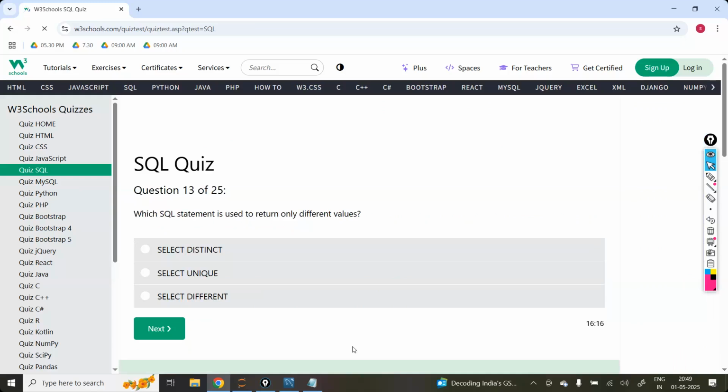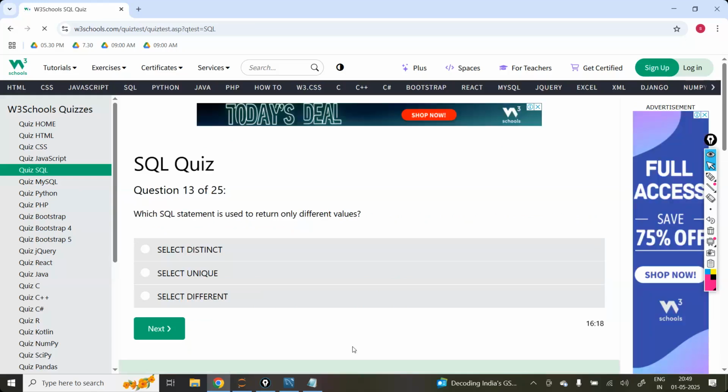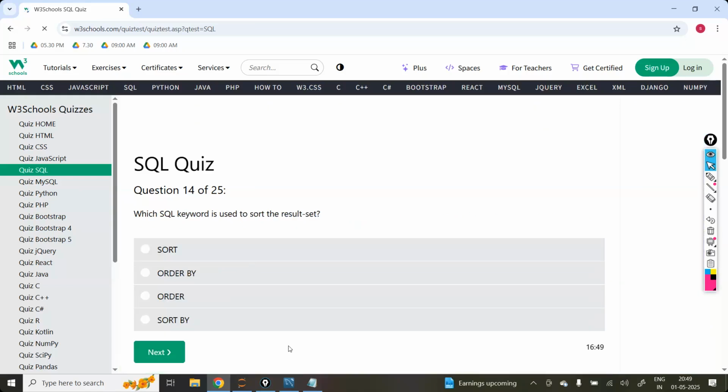Next. Which SQL statement is used to return only the different values? So it is nothing but distinct. Unique and different words are not here in the SQL. Unique word is in the Python. Distinct is the word in the SQL. Next, 14.